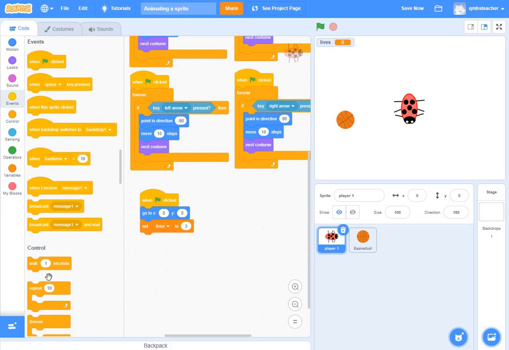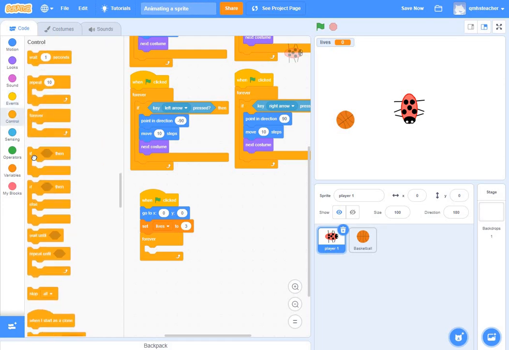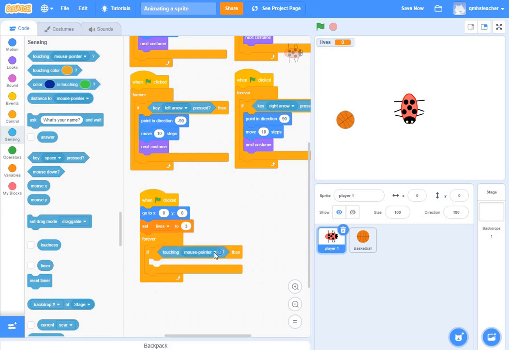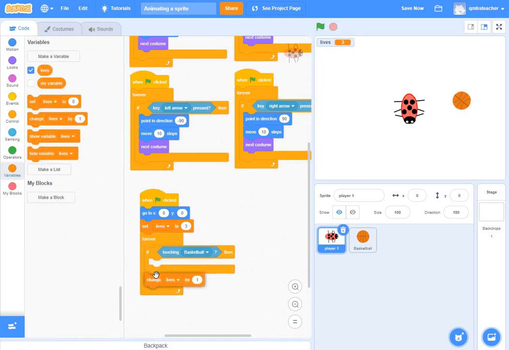So I'm going to choose forever. I'm going to say if it is touching the ball. So if touching, and it's called basketball, then I want to take 1 off the lives. The moment when I run it, you see lives is being set to 3. So if touching basketball, nothing's happening at the moment.